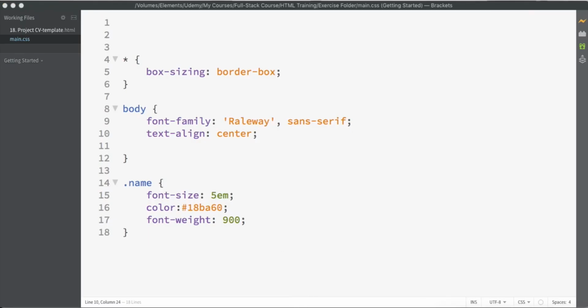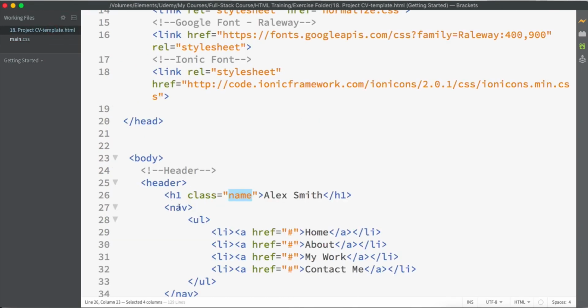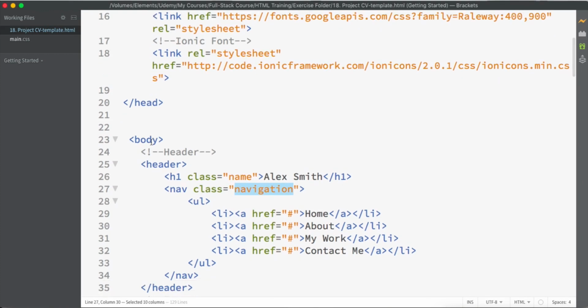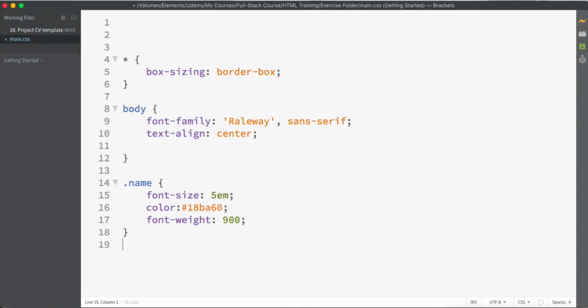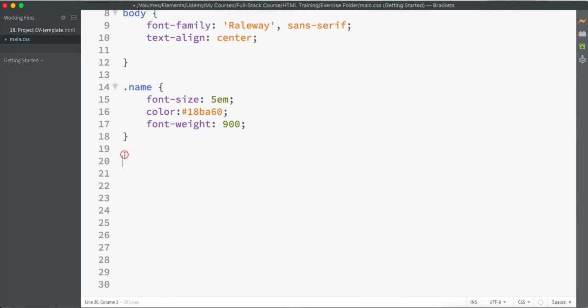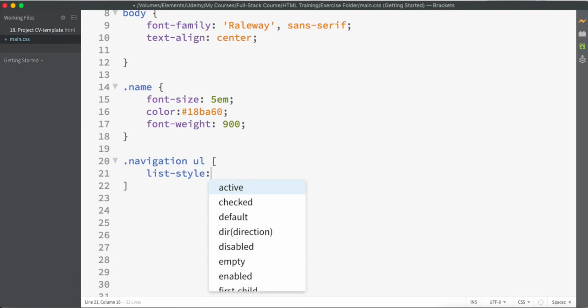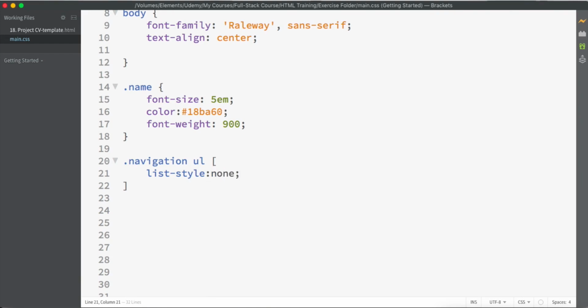Next thing, I'm going to select the nav. But before that, I want to give it a class of navigation since we have another nav tag as well, so I don't want to confuse it. I'm going to select this navigation, and this navigation will now be added here. I want the navigation unordered list to have a list style, sorry, to be none, so that the bullet points get removed.